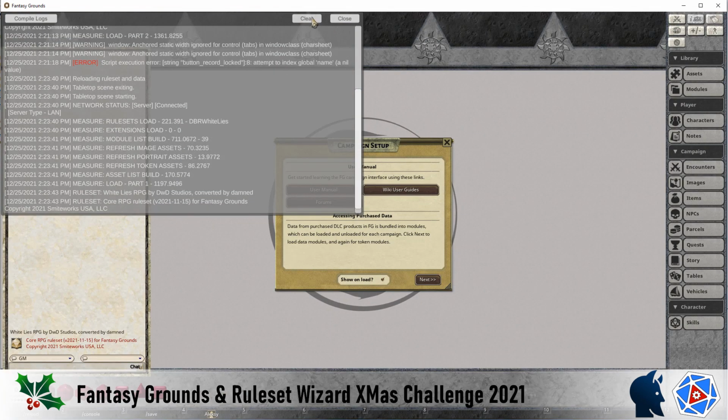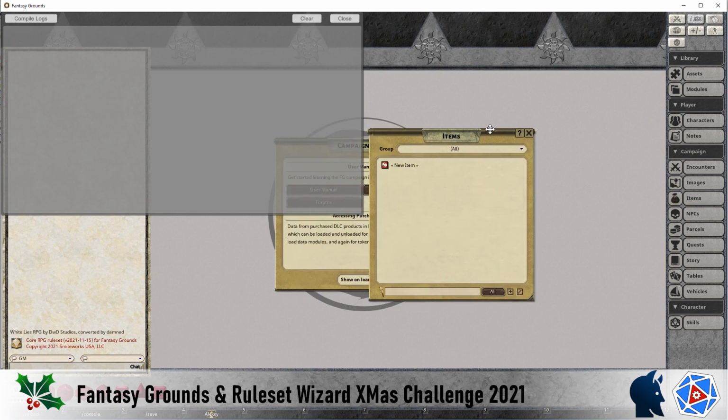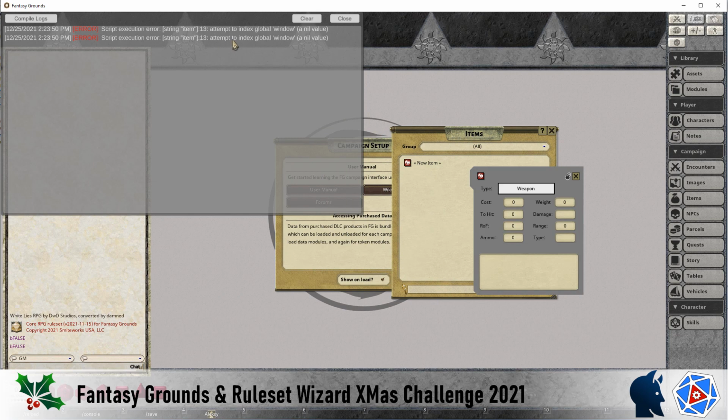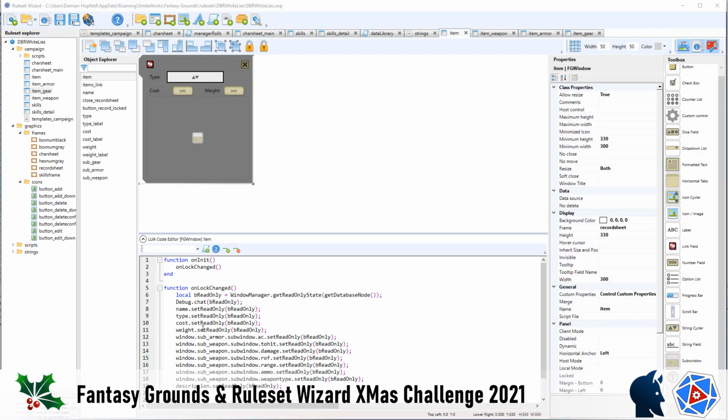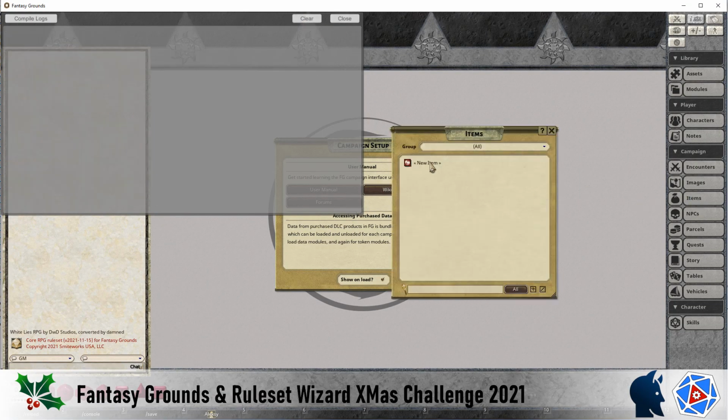Table is reloading. No errors to that point. Let's grab an item. Okay, index global window, a nil value, line 13. Okay, based on error message, I'm going to just try and remove these window references. Let's see how we go with this one. Let's clear our error log. Items, our new item.